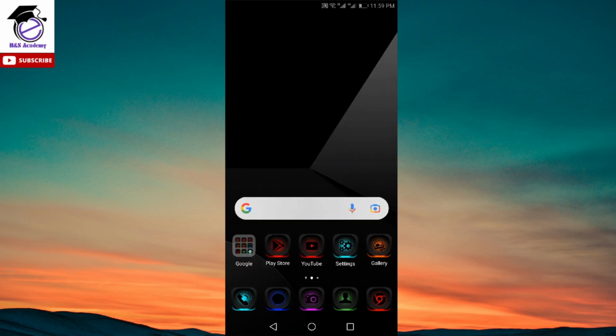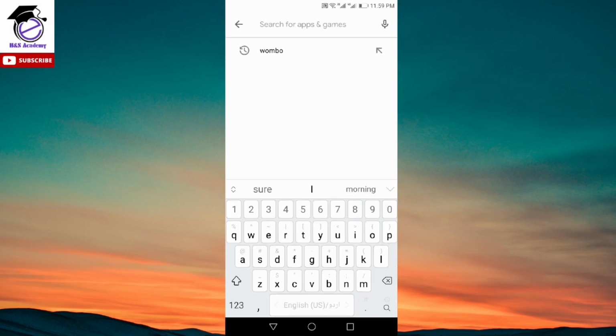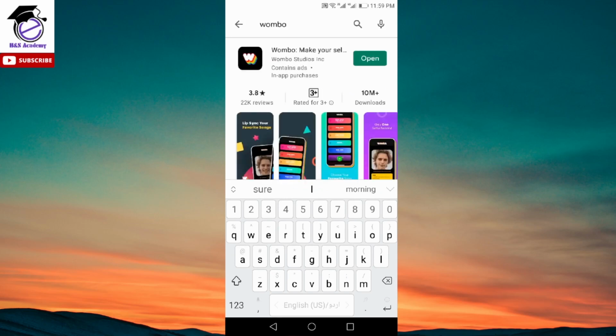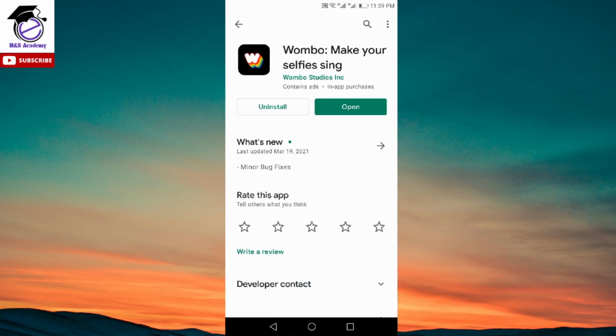So first thing you need to do is to download the app from Play Store. Inside the Play Store, you need to search for Wombo, and this will be the first app which will pop up. It says Wombo, make your selfies sing. Now here you will get the option to install the app. I've already downloaded and installed the app, so I'm getting the open option. I'm just gonna go ahead and open it, and we're going to see how we can use that.